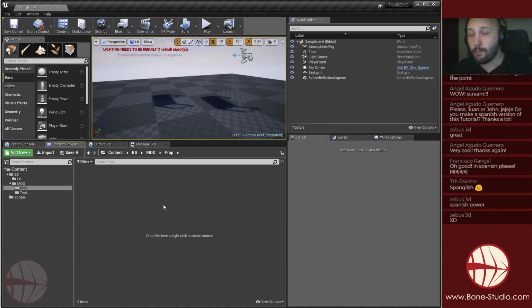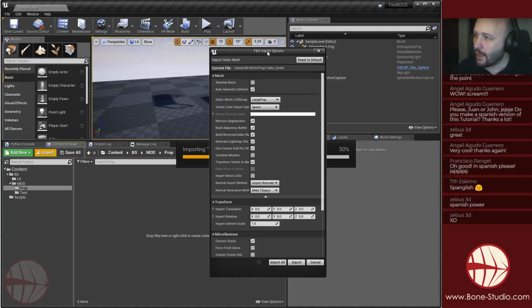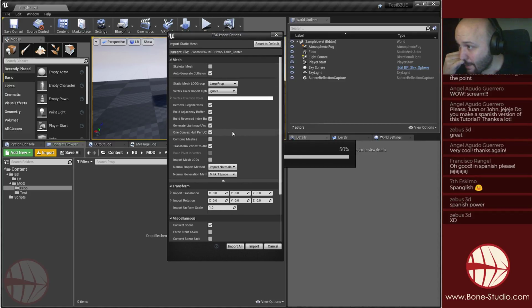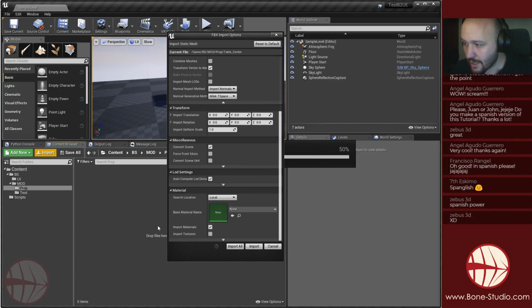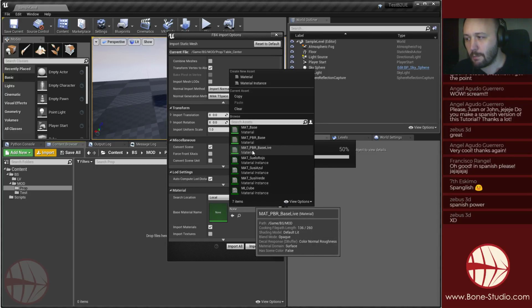And now I'm going to re-import the tables. So import, I pick those two tables, and here we have my options. But this time, instead of leaving this empty, I'm going to press here and look for my MAT PBR base lit.